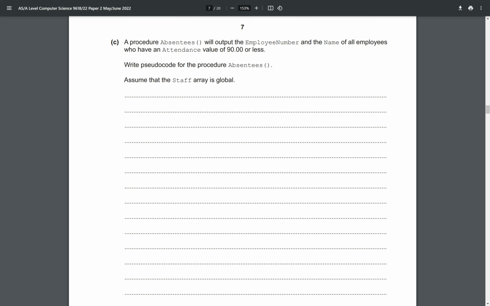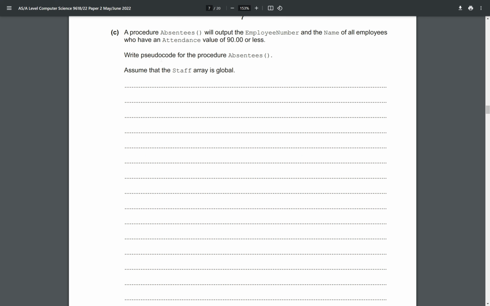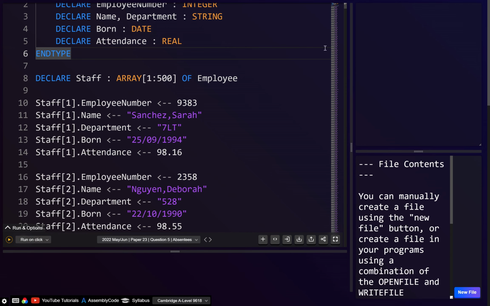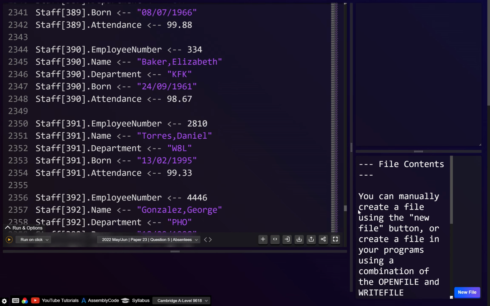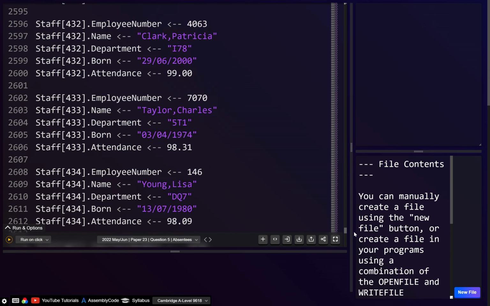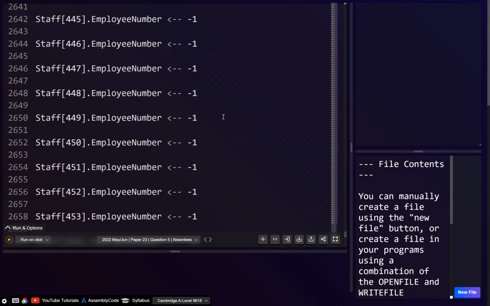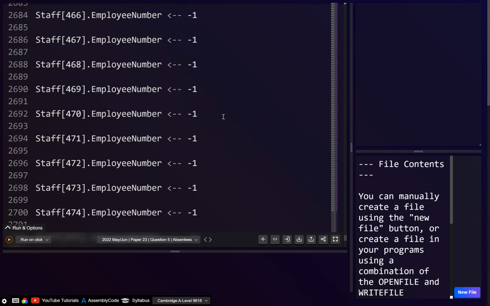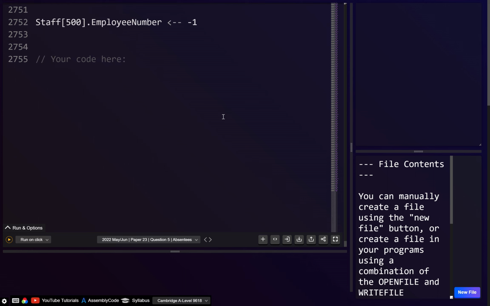Right, so onto the actual main pseudocode. It says a procedure absentees will output the employee number and name of all employees who have an attendance value of 90% or less. We just want to write this procedure, and it says to assume that the staff array is global. This will be quite slow because we've got 500 employees, and as you can see, where there's no employee, we set the employee number to -1. Let's go ahead and write this.